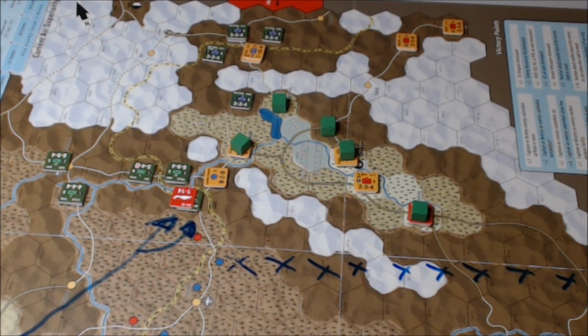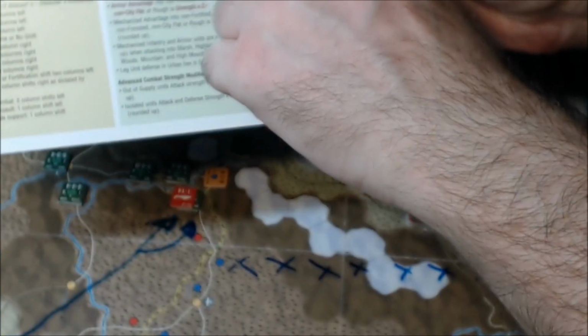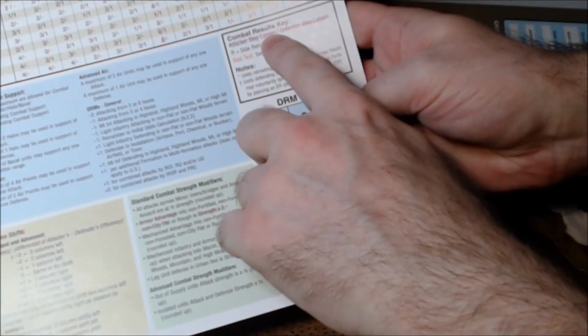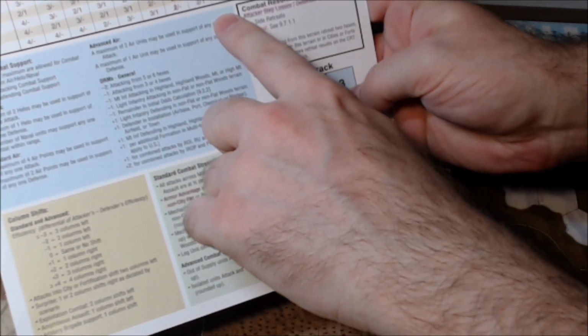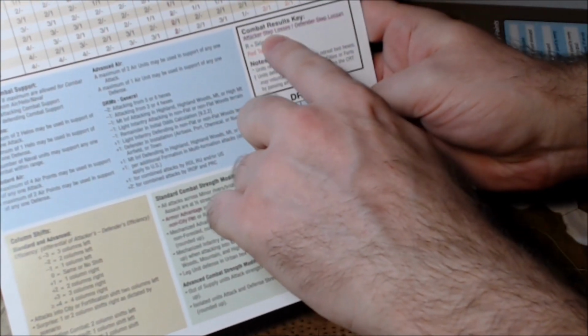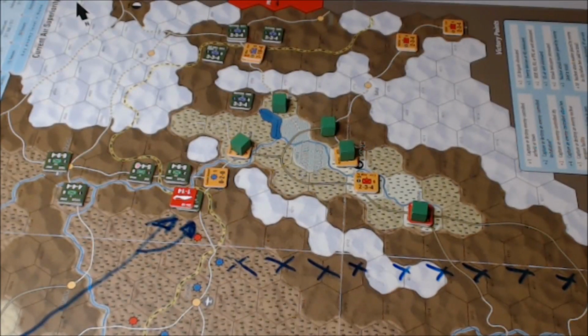Okay, so casualties. All right, so we got a 1-1 result. So if you look at your combat table, attacker step losses, defender step losses, right there. It tells you what the slashes are. Number before the slash is attacker, after is defender. All right, so we took a 1-1. Let's go over losses.